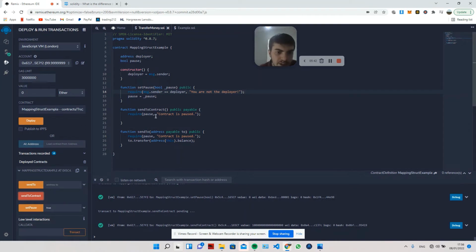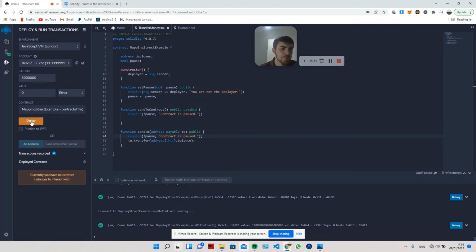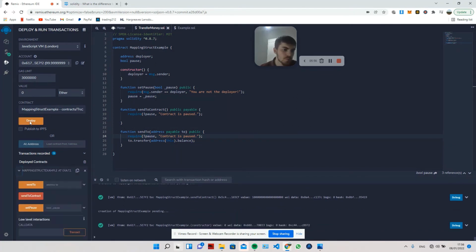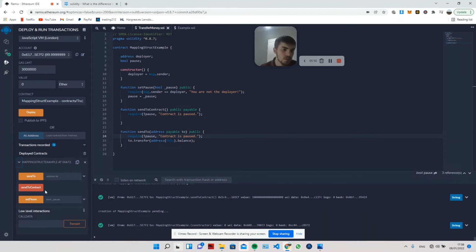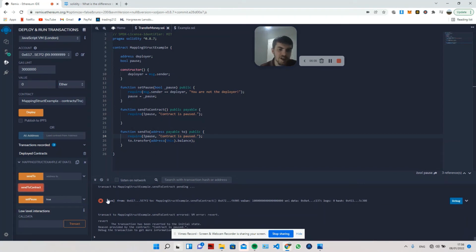So I've done a bit of bad coding here. We want if not pause evaluates to true. I think that should do it. So let's go set it to true, set pause, and try to send money to the contract. Now there we go. Yeah, it fails here.